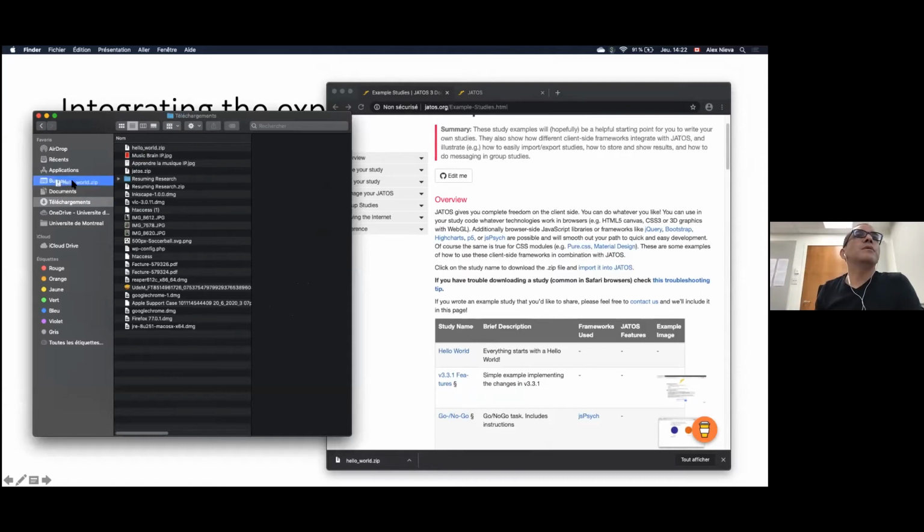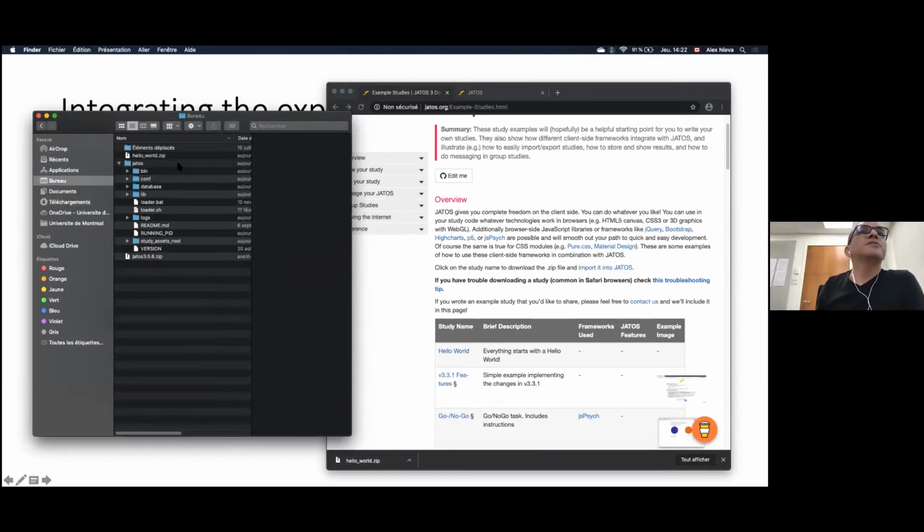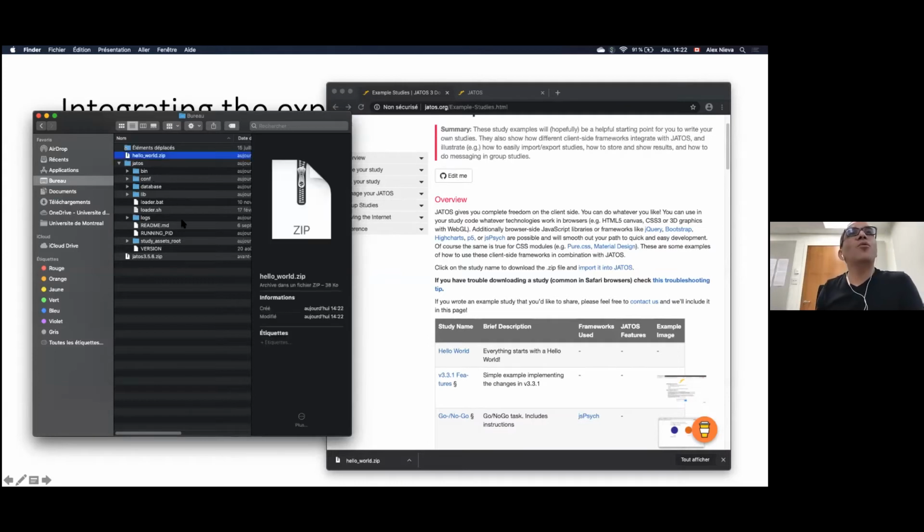And I'm going to put it on my desktop. Oh, no, it's not on my desktop. It is, oh, yeah. So you have hello world.zip here, but all the examples that are on the JDOS.org website already come prepared to be imported directly into JDOS.